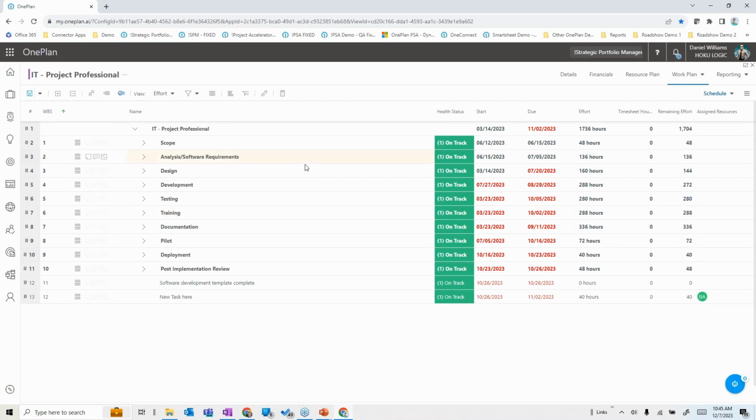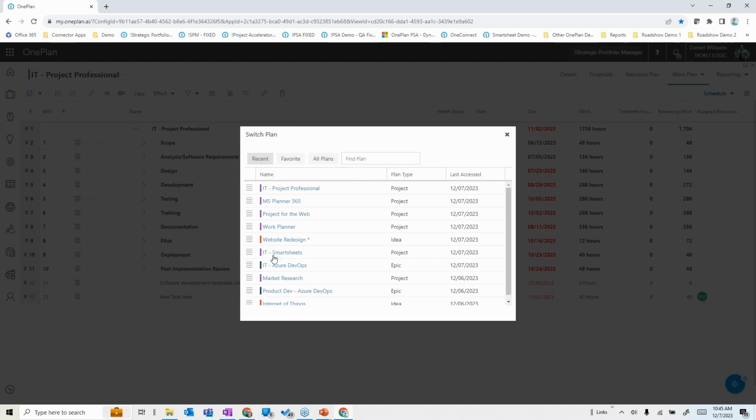I think let me do one other. Let me do Azure DevOps. And if I go into another plan here, and let's go into the Azure DevOps work plan. We have a plan that's connected to Azure DevOps here.